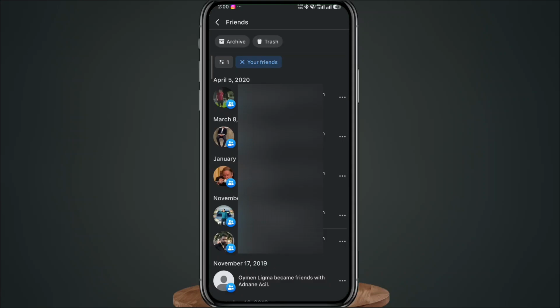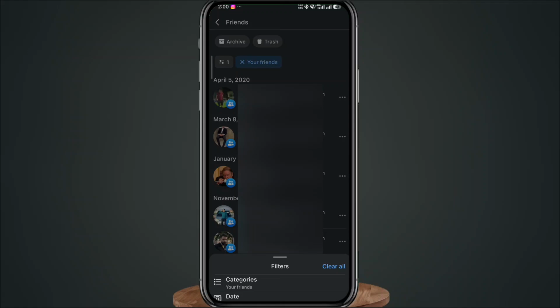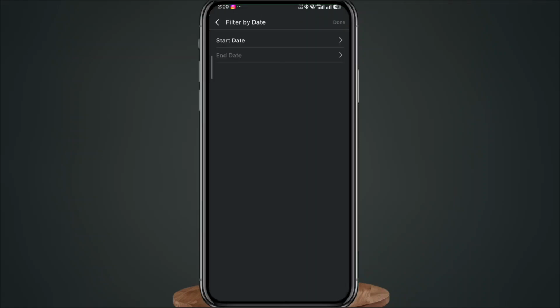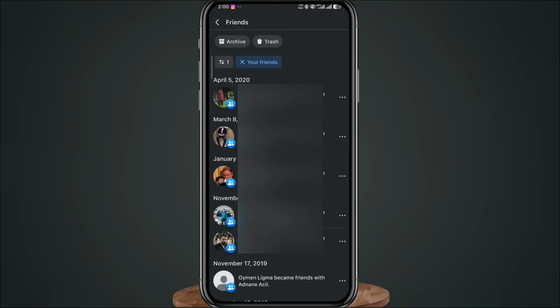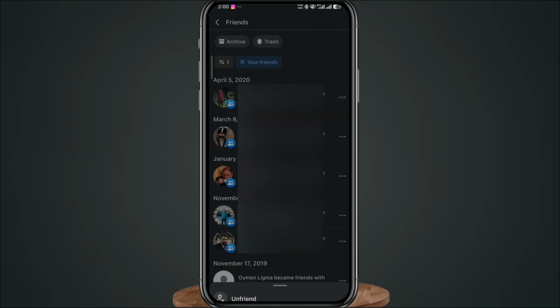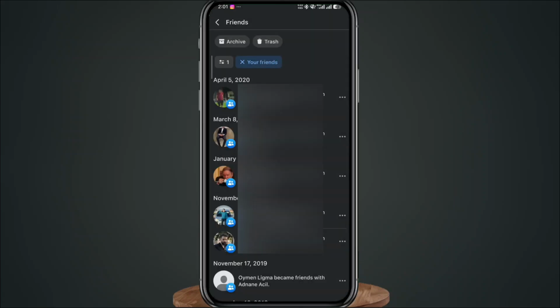Here you can even narrow down the search. If you want to remove friends you made in one period, you can tap on that filter button and tap on date, and then choose the start date and end date. Now from here, some people in their accounts might find an option to delete all the accounts at once. The delete all option, basically, if you don't have it, you can just tap on the three dots right next to every profile and tap on delete or remove friend, just like that.